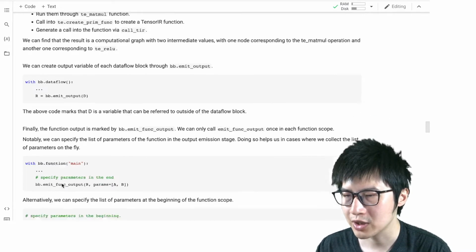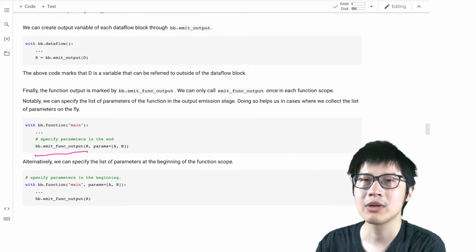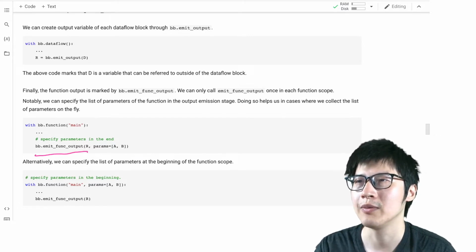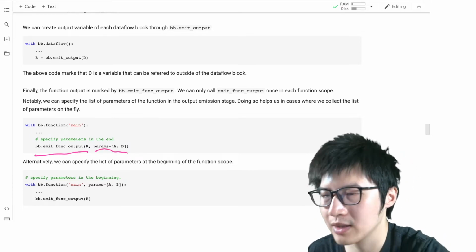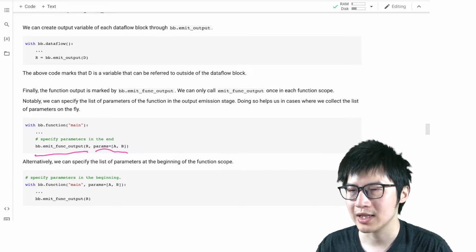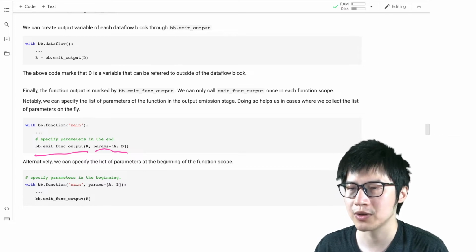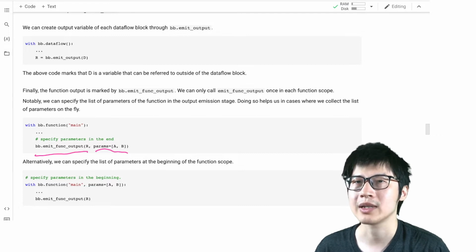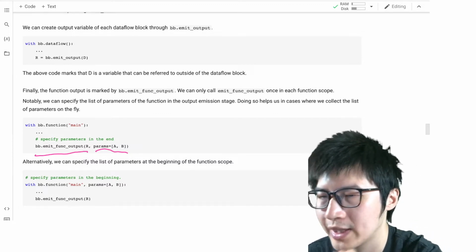Finally, on the function side, we will be able to mark the return value of the function in here. In the block builder, there are two ways to mark return values. The first way is when we mark the return value, we can also specify the parameters to the function. So in this case, A and B are being specified when we emit output. This is actually a very useful way to specify things because in a lot of cases, the number of parameters is unknown as we start to build these functions through translation. So we want to collect them on the fly. So we are just going to do it in the end.